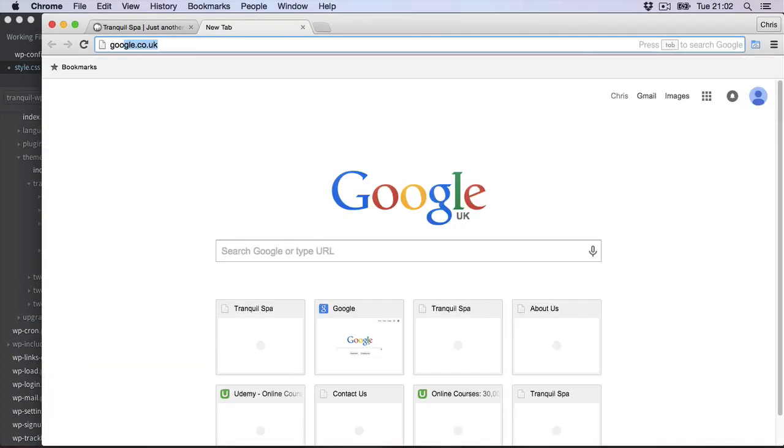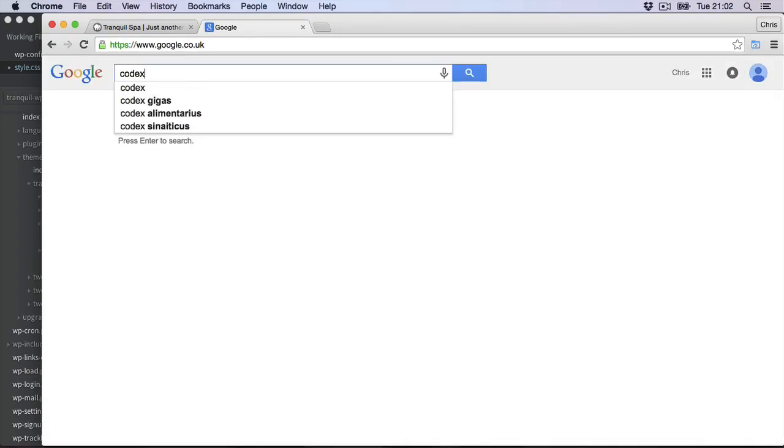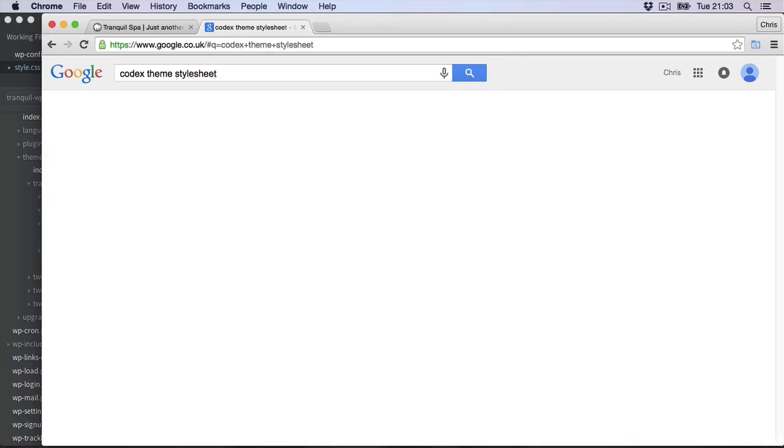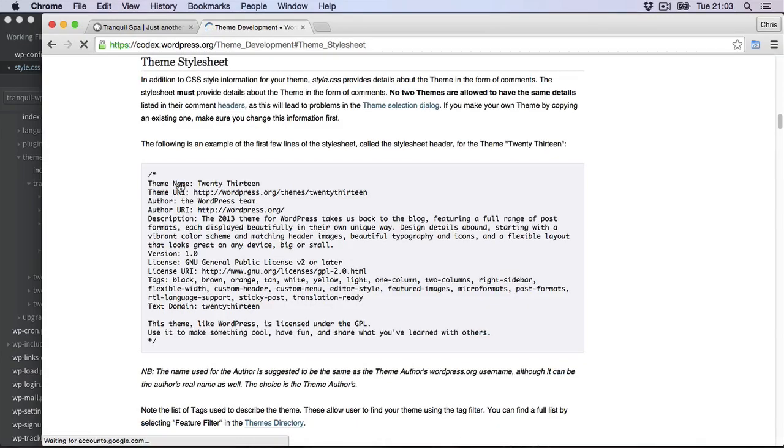So if you head over to Google, I'm just going to do a search. If you search for Codex, Codex is basically the WordPress documentation. We'll be using that quite a lot in this section to find lots of information such as PHP functions. So for now, if we just search for the Codex theme style sheet, it's the top link we need. If you just click the jump to theme style sheet, this will jump to the part of the page that we need.